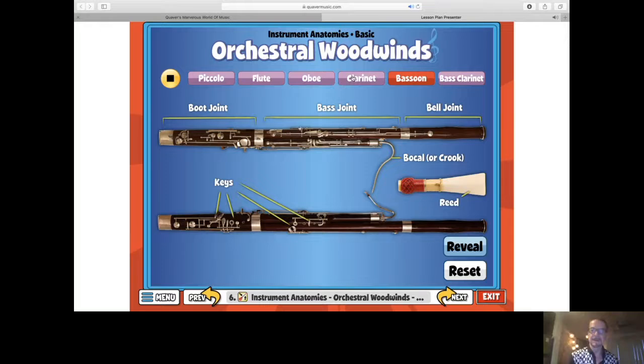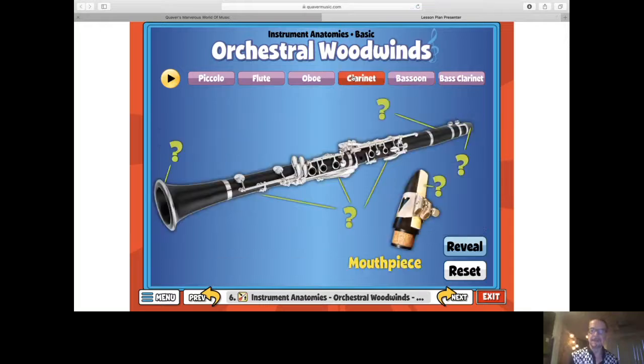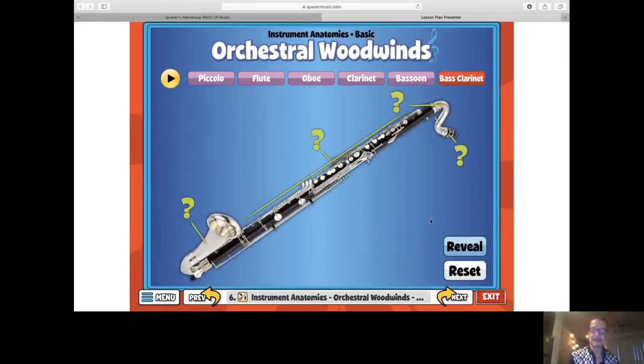Now remember seeing the clarinet? Well, this is the bass clarinet. It's bigger and it almost looks like a saxophone at the end. And here are the parts. This is the mouthpiece where he blows, and the bell curves up like a saxophone. It sounds like this, a lot lower.